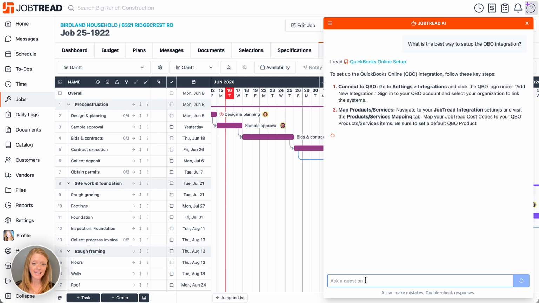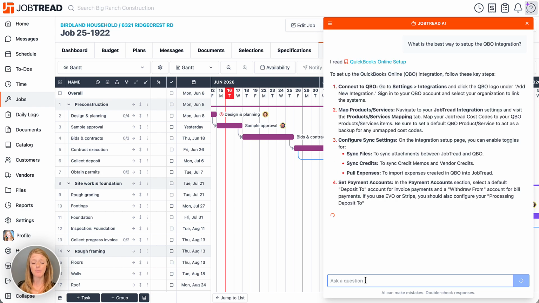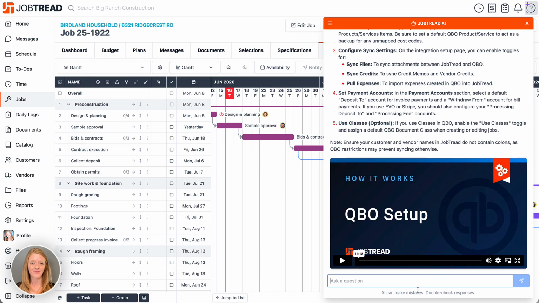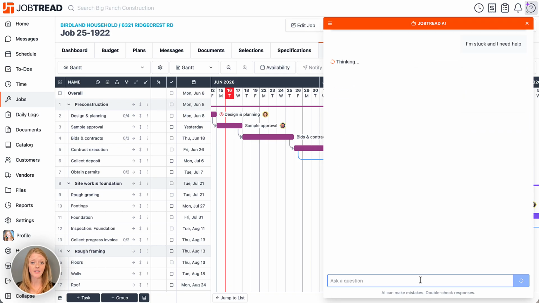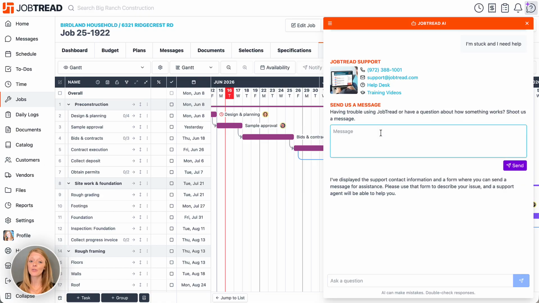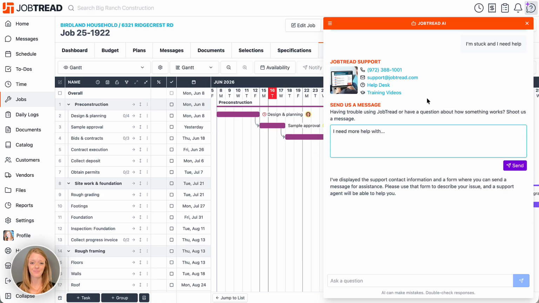Now with this prompt, it's going to help us think through the important steps and decisions that we need to make for that integration to be successful. We can also say that we need help or we want to talk to support. And then we'll have the option to send a message directly to the JobTread support team.